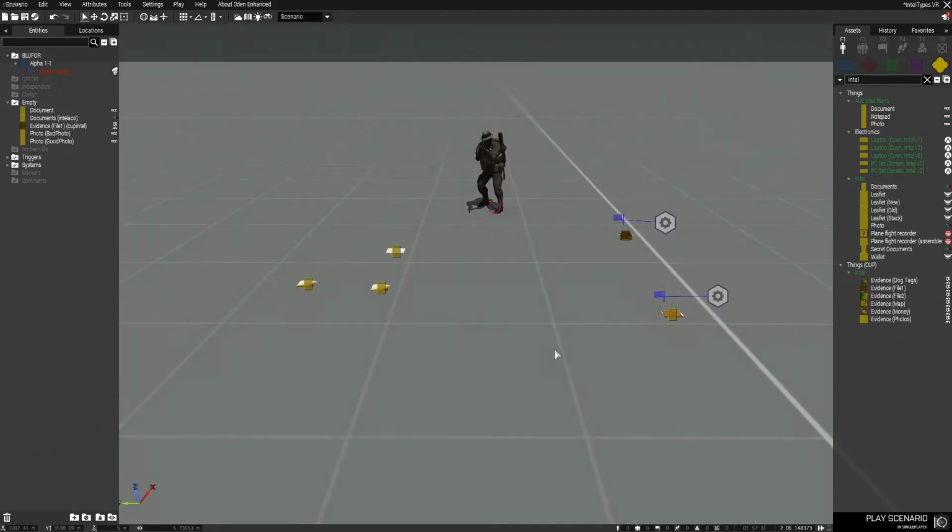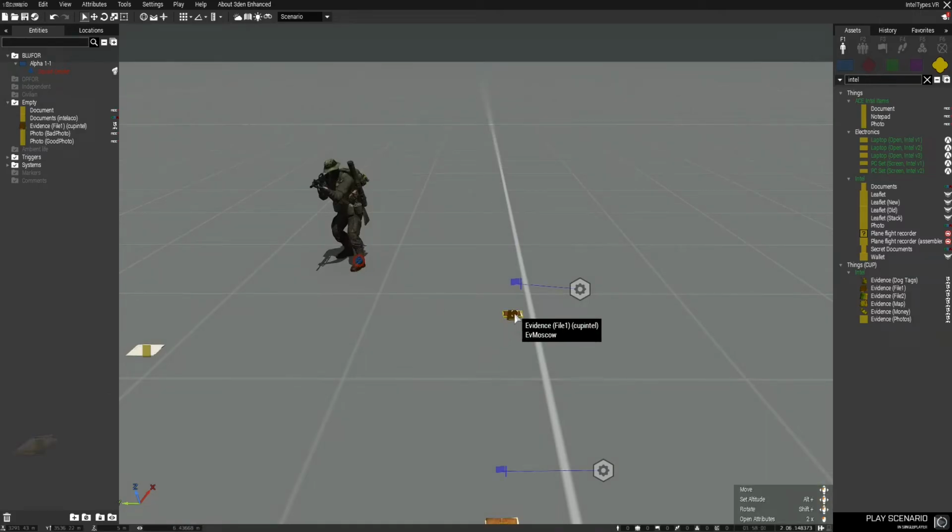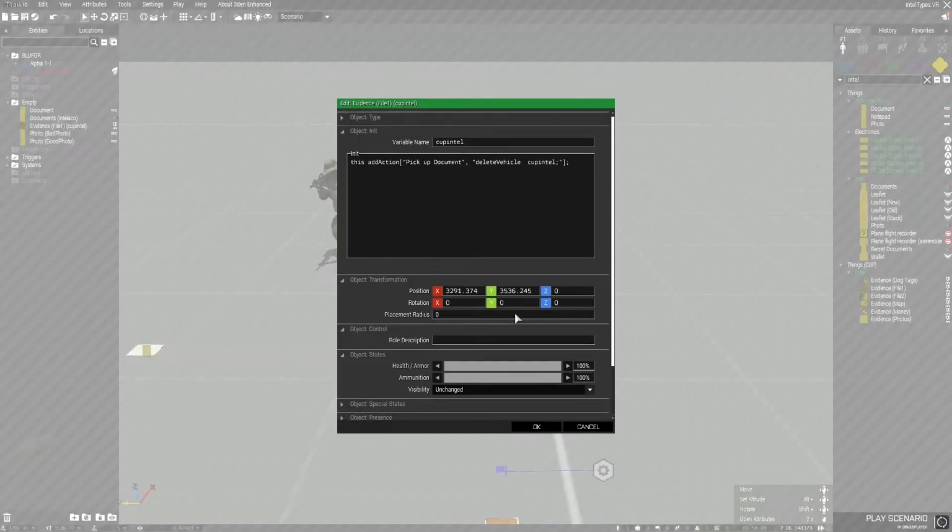Now let's look at the actual scripts. My favorite method is actually to use any object. So let's take a look at this cup Intel thing. All I have done is given it a name, in this case cup Intel. It can be whatever you want it to be. Add an add action. Add action is given this way. This is this object. The action I'm going to add is basically a scroll wheel interaction in Arma.